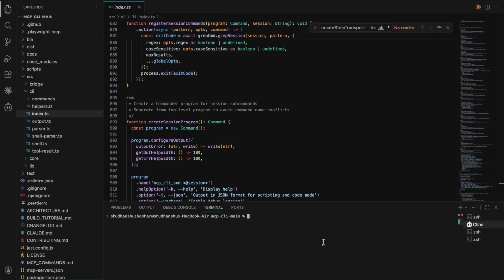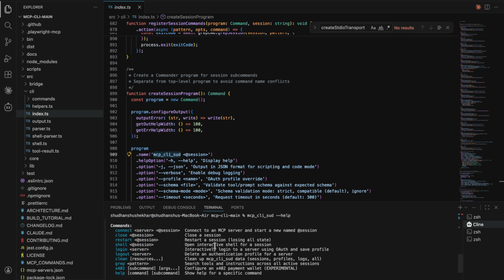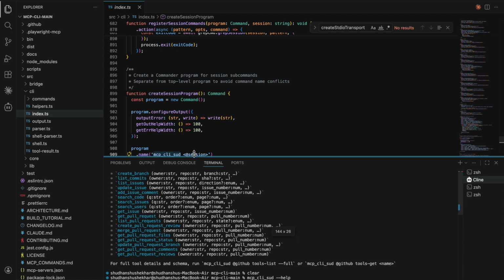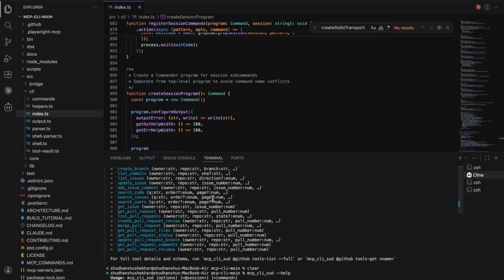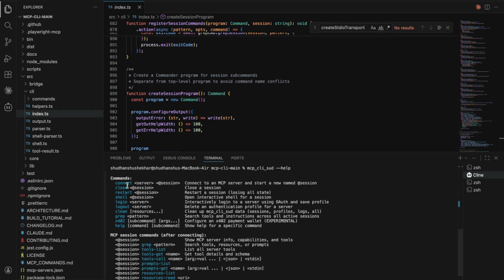So if I go here, I need to show how these commander.js commands are run using this index.js. If I do, let's say, help, you can see when I run the help, it is showing me all possible commands that we can run on this CLI package. So it has connect. Connect is used to connect with the MCP servers. Close is used to close an existing session with an MCP server. You can restart an MCP server session if you want to restart a session with some MCP server.